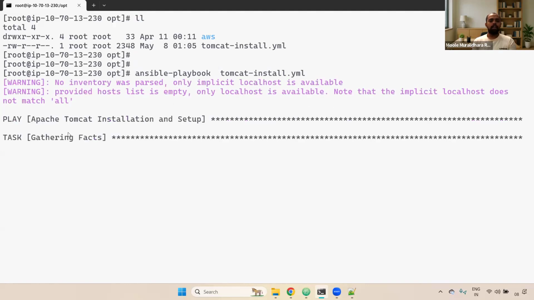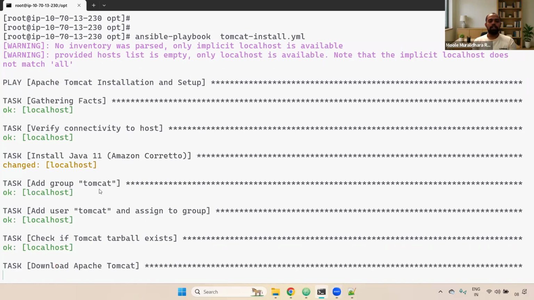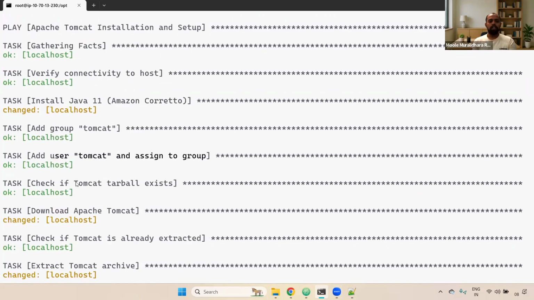Now if you see here, it is happening. First it gathers the facts and verifies that, and then it is installing Java 11. The next step, it created the group and the user and assigned the user to the group as well. Also here you can see the check whether the Tomcat tar file exists. It is downloading it because it was not already downloaded. If I run it again next time, it will show skipped here. I will show you later.